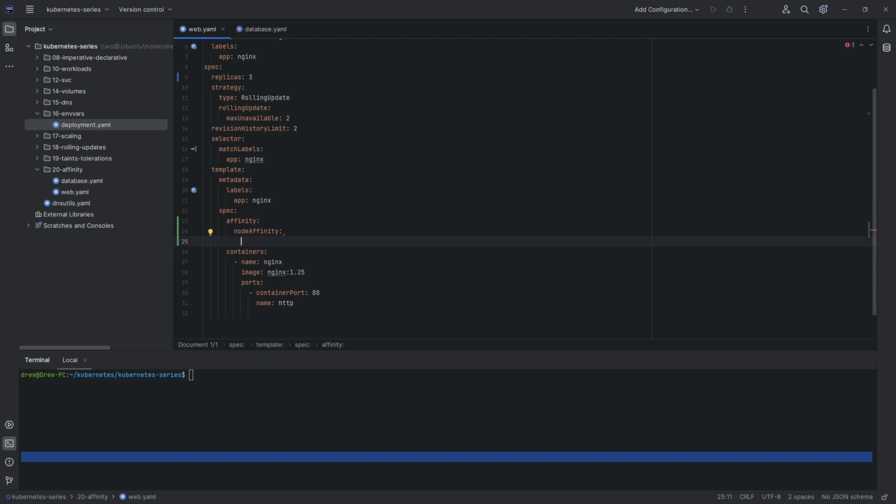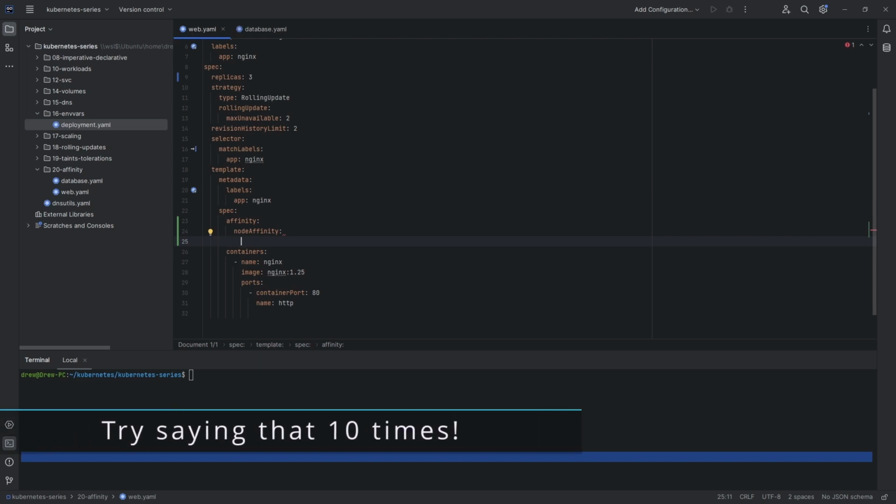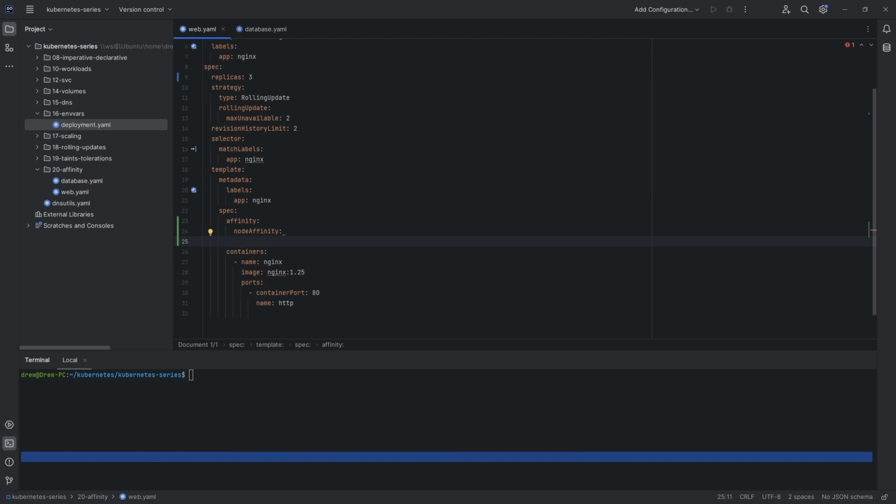And preferred during scheduling, ignored during execution, is where the scheduler tries its best to find a node that meets the criteria that you set in the rule. But if it can't, it just goes, hey, I couldn't find it, so here's another node, deal with it. At least your workload's deployed, don't moan at me. So they're the two kinds.